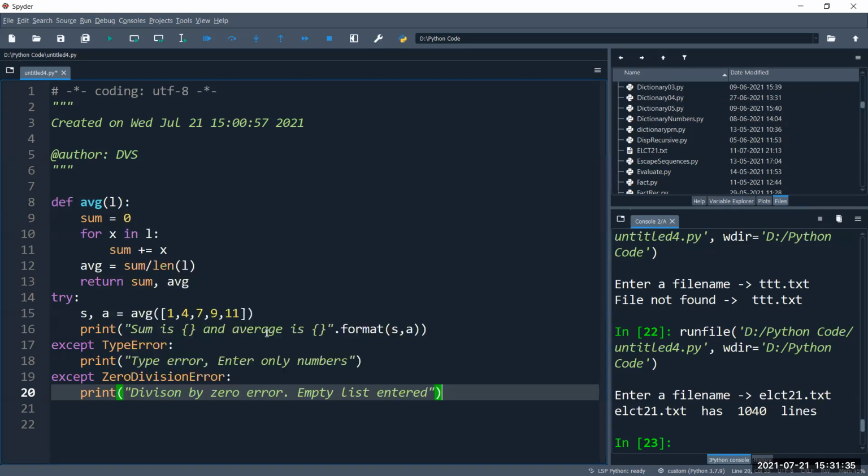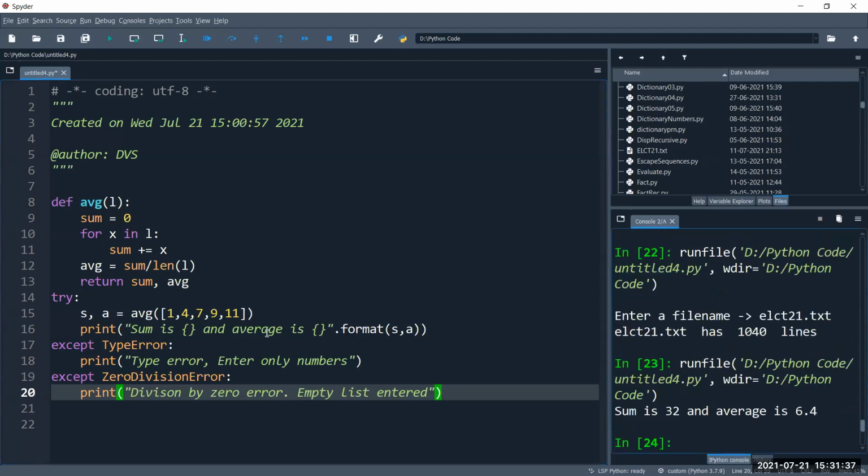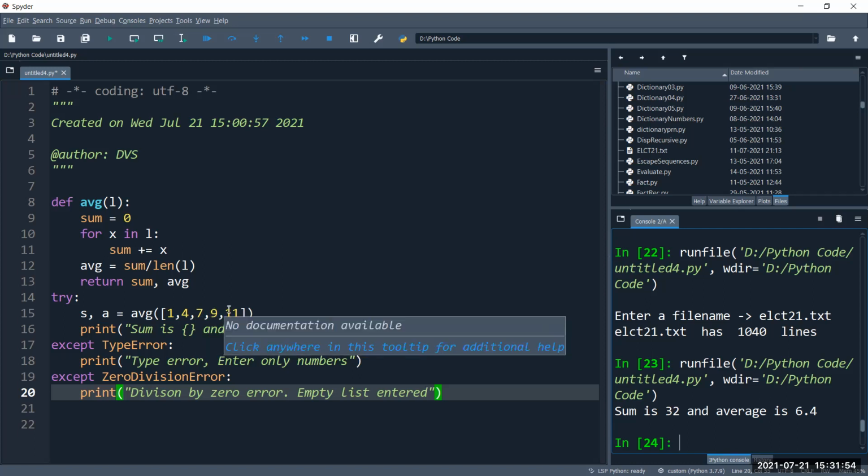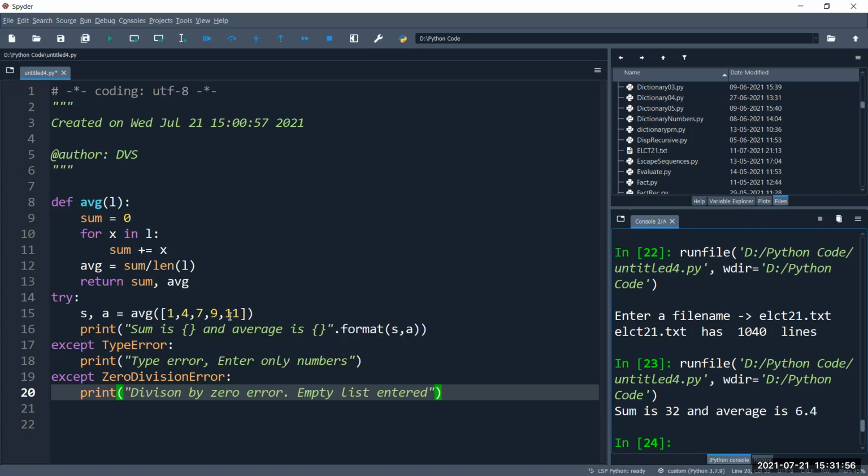Okay, now let's try it. The list is given here, 1, 4, 7, 9, 11. We are calling this average function. It will find its sum, and then its average. We can find the sum: 1 and 4 are 5, 5 and 7, 12, 12 and 9, 21, 21 and 11, 32. So sum is 32, divided by 5 is 6.4. That is the average. So answer is correct, right?